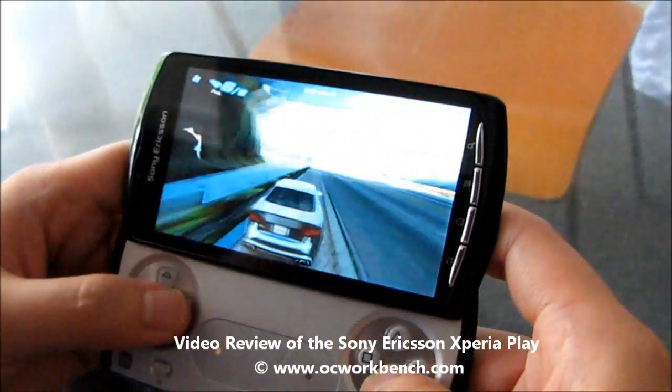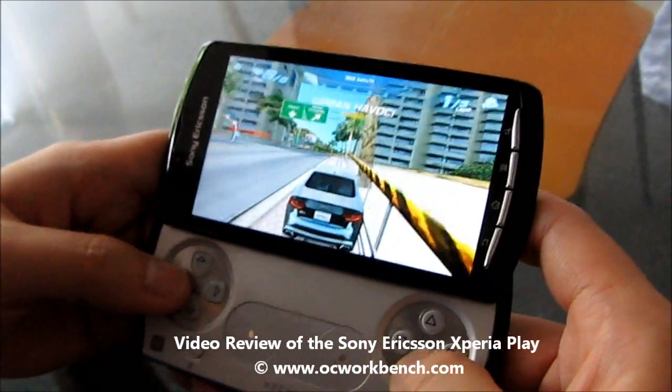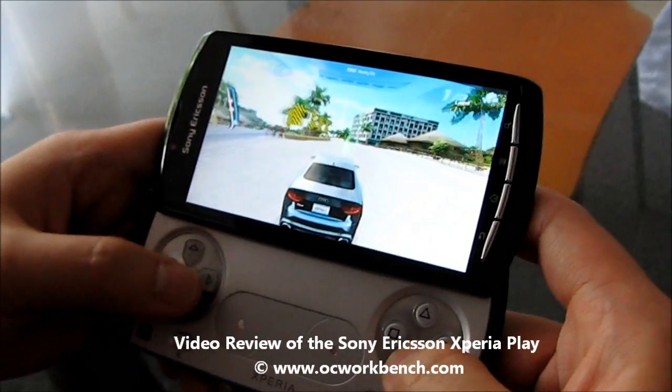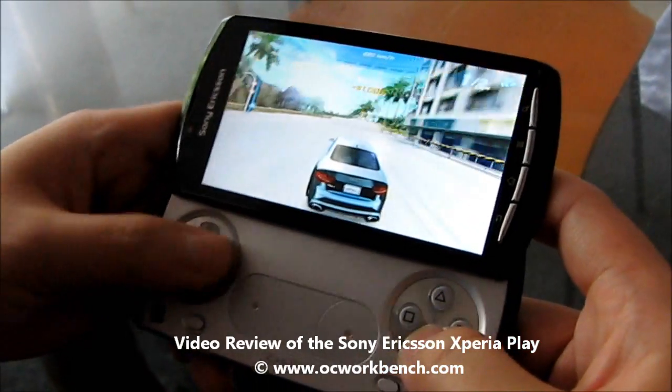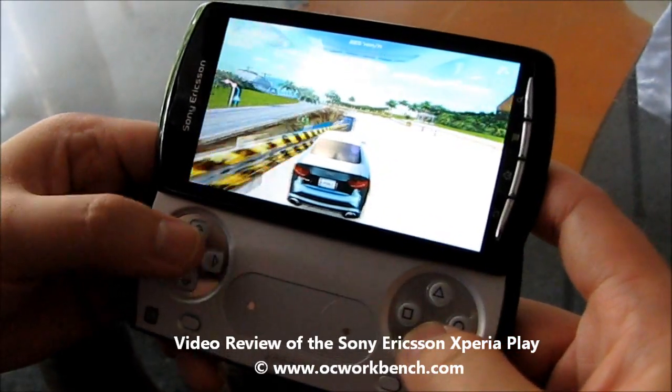So talking about the speakers part, if you have an external speaker, you can actually plug in an auxiliary out cable to project the sound on the sound system if that's a requirement. That is possible because there is a 3.5mm audio out port on the Xperia Play.